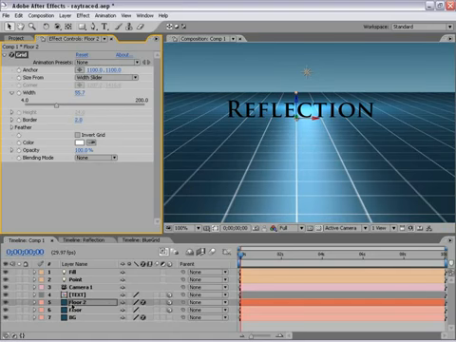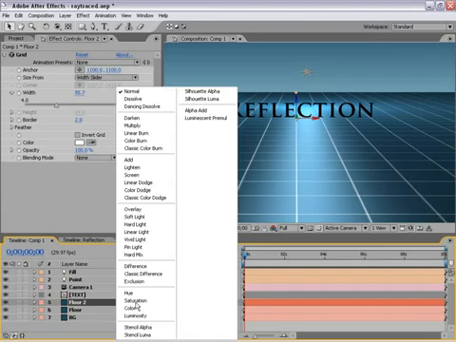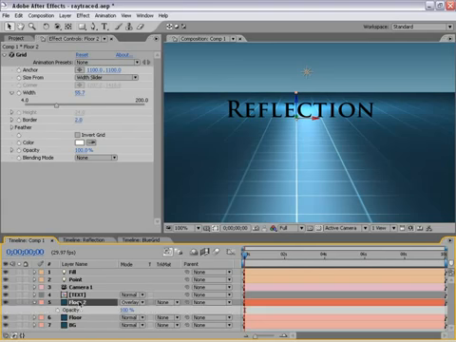And we're going to change the transfer mode of this layer. If we hit F4, we can switch those to overlay. That way it's not as intense and doesn't look too weird. Then let's also bring the opacity of that layer down. So I'm going to hit T on the floor layer and bring the opacity down to 50.